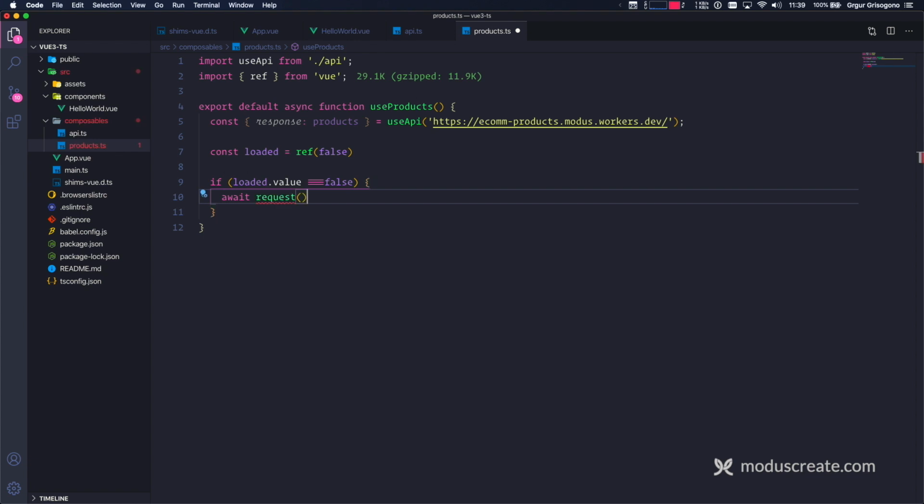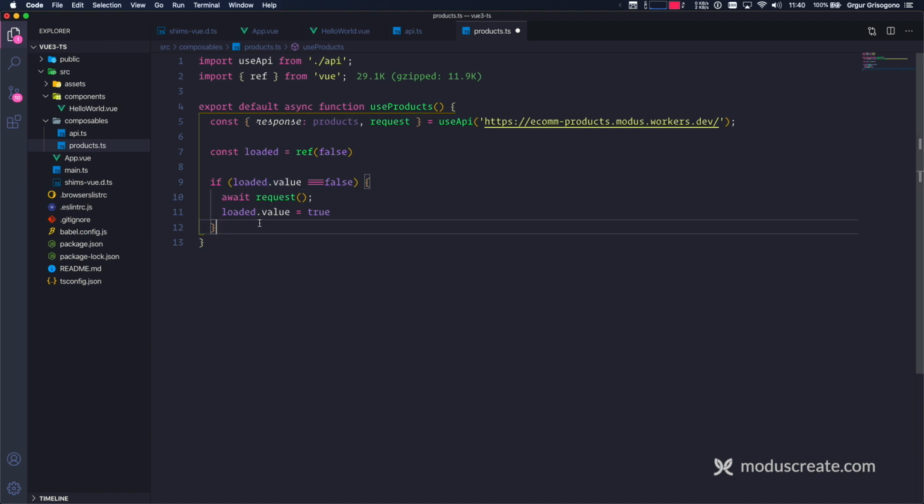But hey, I don't have request because request had to come from use API. Of course, I totally forgot about it. So request is going to be this function. So if it's not already loaded, then await request. That means load my projects or products, I'm sorry, and then loaded.value is going to become true. All right, so this means whenever we use products, we need to load the products immediately, but do not load them twice. Now we have this flag that works properly, and it's going to set it to true, meaning, hey, we already loaded our components.